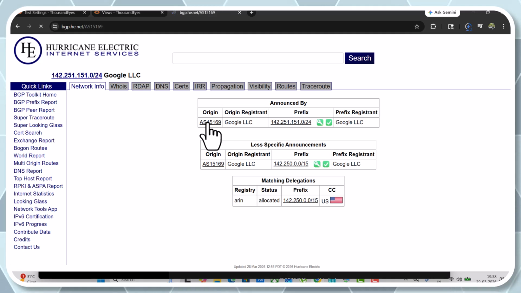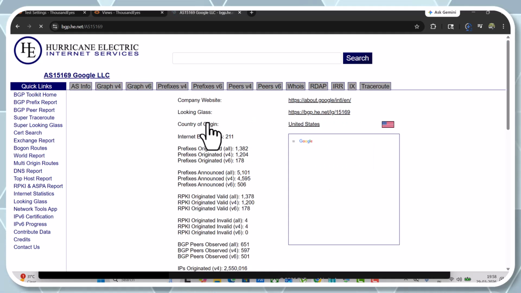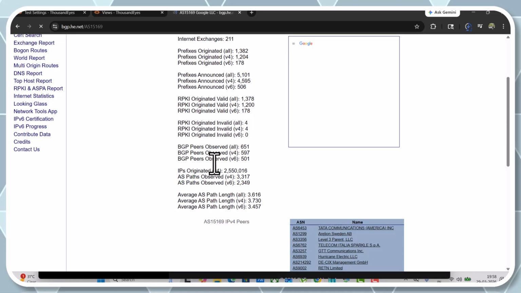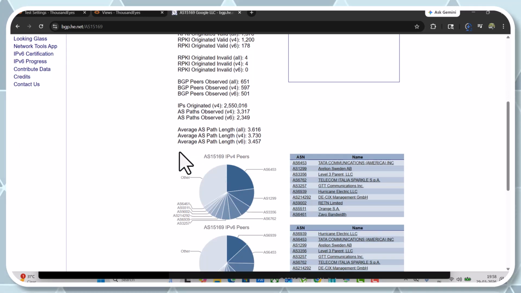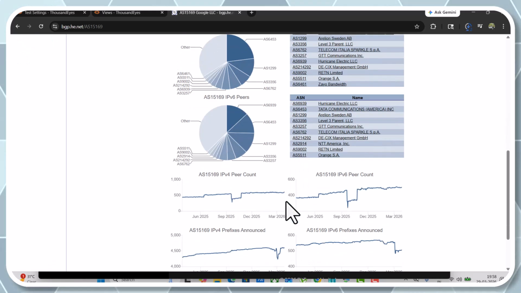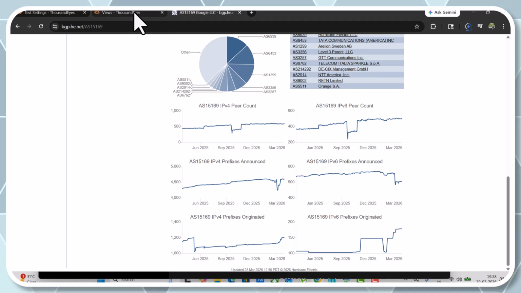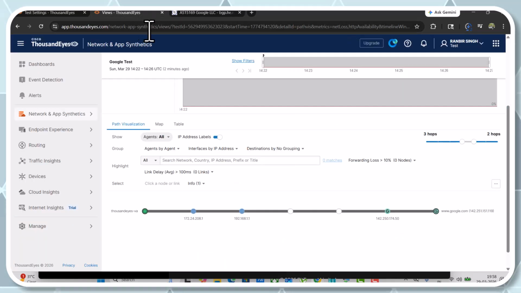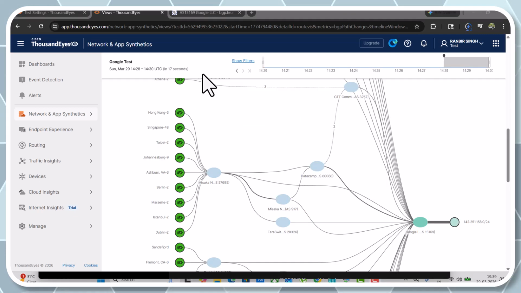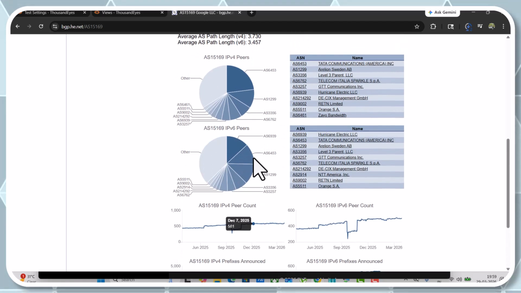If I click on this AS number, which belongs to Google, we will get more details about how we are getting the data, how BGP is working, and which prefixes are originated. All these details we will get from our BGP looking glass. And these are the ASN numbers you can see here, which we are crossing to reach Google. So these are some details we are able to find on this BGP looking glass with the help of the IP.